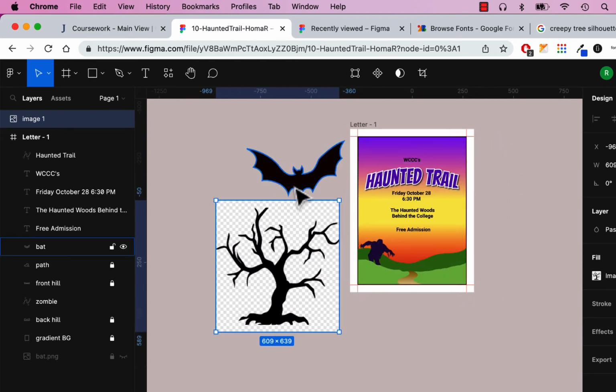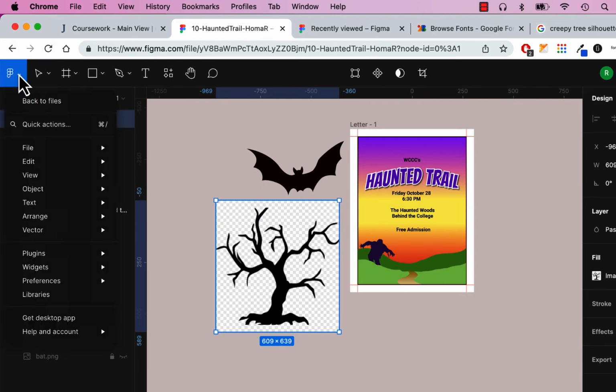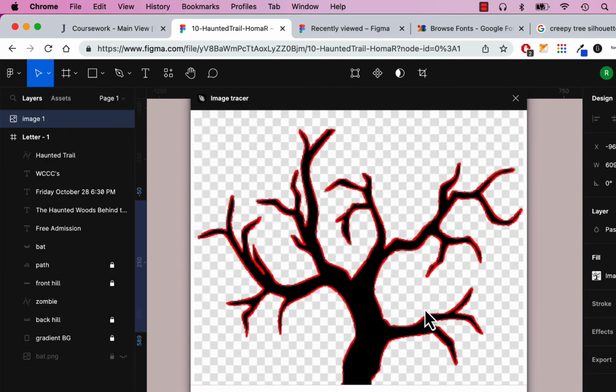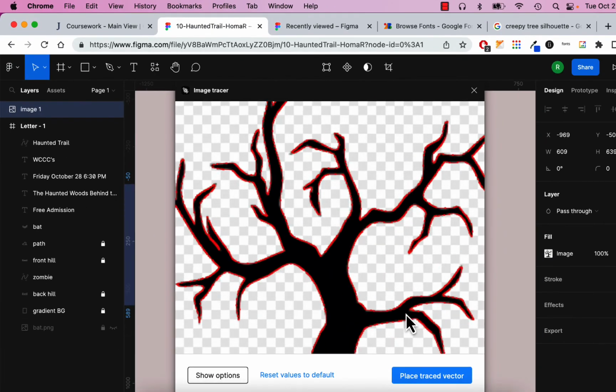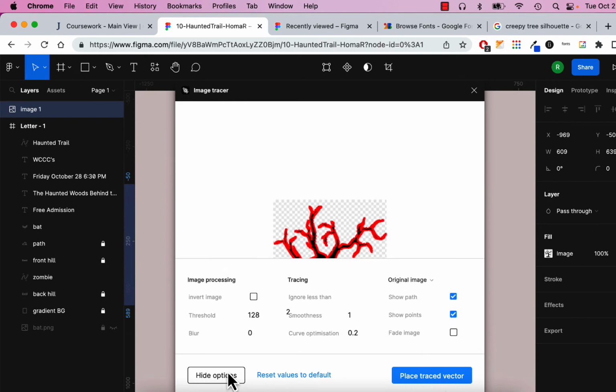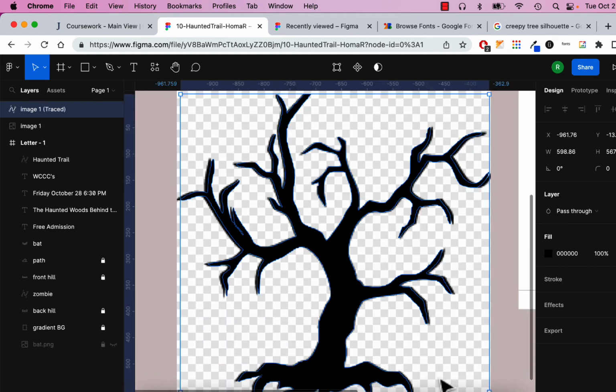Now I could have done that with the bat too, I guess, although I had it gray. And then again, I'll use plugins, image tracer, and it does a pretty good job. And I'll just hit placed vector. Now it does have options here for different stuff, which you can invert, show points, all that kind of stuff. But I'll just put placed vector, and I think it did a pretty good job.